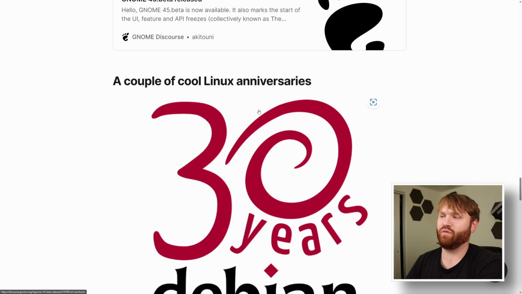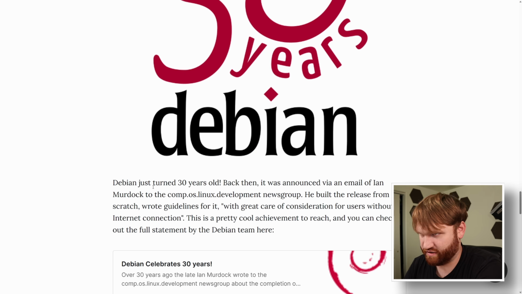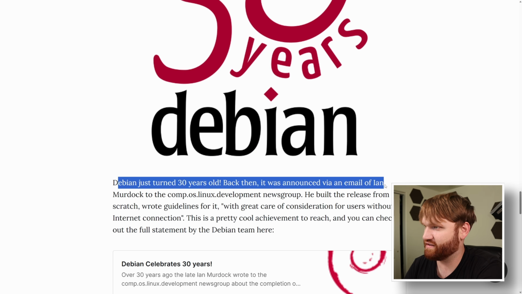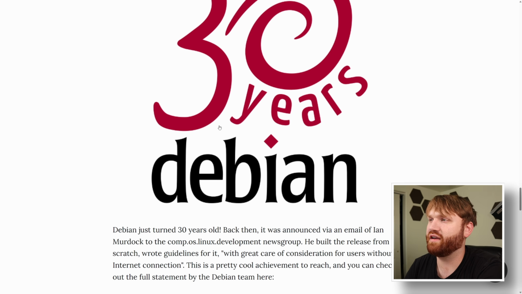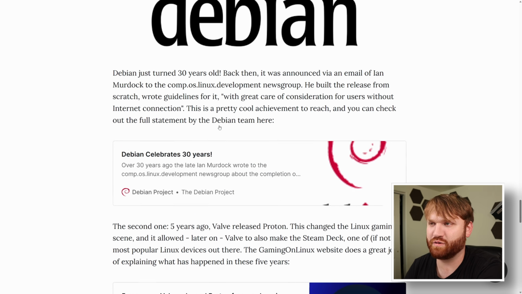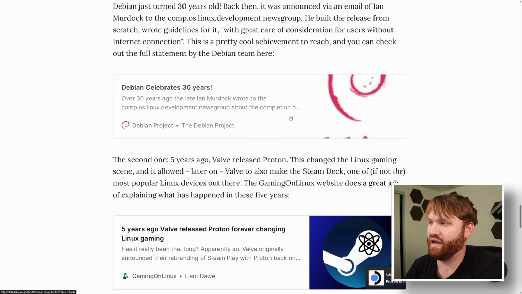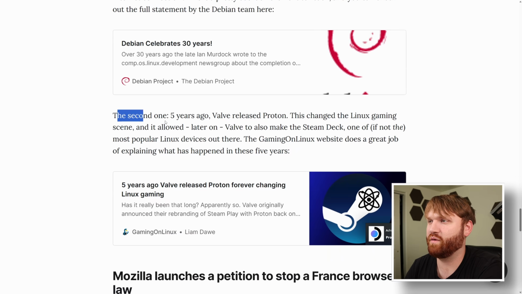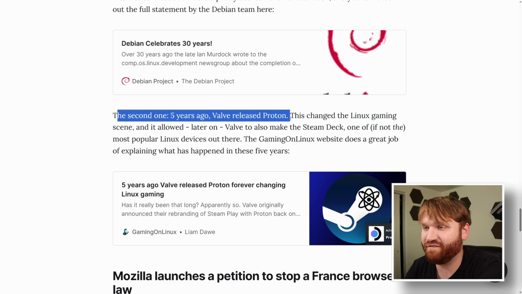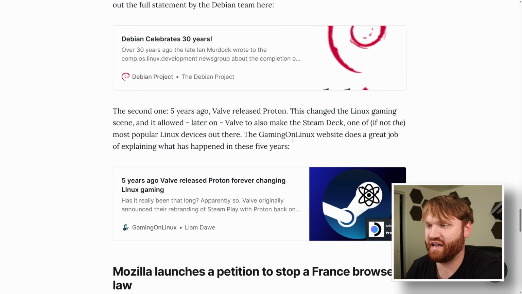So from there, we have a couple cool Linux anniversaries. 30 years of Debian, just turned 30. That's a little bit older than me. I think my parents were like seniors in high school 30 years ago. So there's a link to a page going over that. And then the second one, Valve released Proton 5 years ago, super important for Linux gaming.